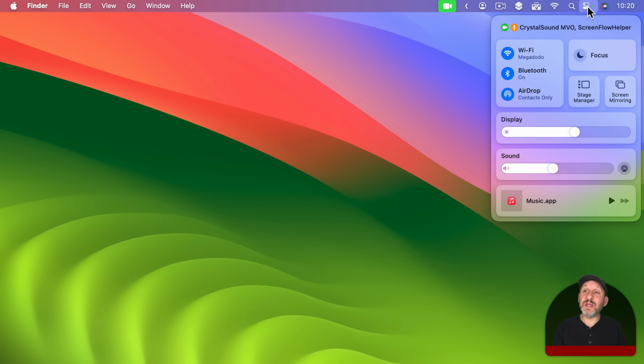So for instance, previously you may have had a sound item here at the top of the menu bar, but now you've got that in Control Center and you could see a sound control here. The same thing for display brightness. You've got controls for Wi-Fi, Bluetooth, AirDrop, focus modes, stage manager, and screen mirroring. And you also have an audio control, in this case for the music app.